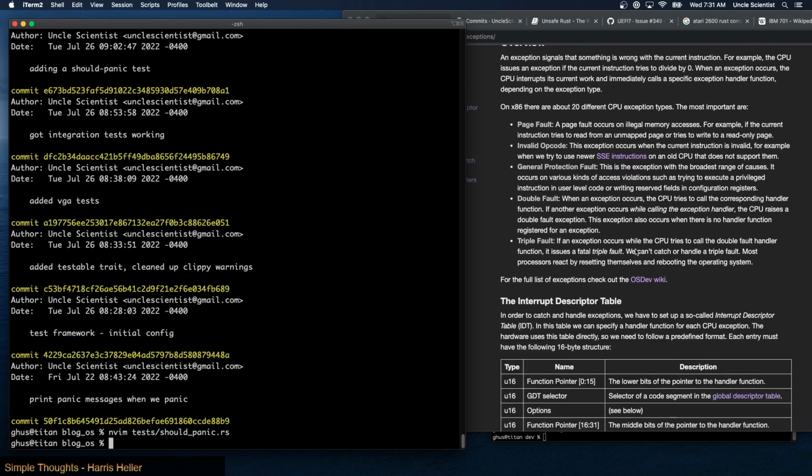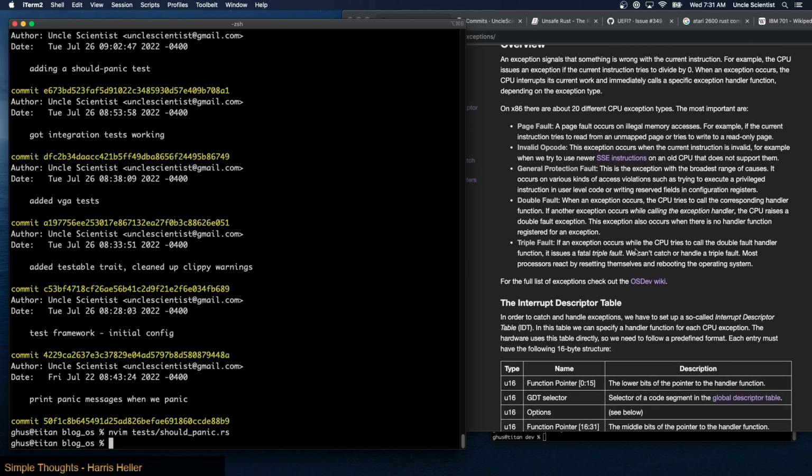Okay. So, an exception signals that something is wrong with the current instruction. For example, the CPU issues an exception if the current instruction tries to divide by 0. When an exception occurs, the CPU interrupts its current work and immediately calls the specific exception handler function, depending on the exception type. On x86, there are about 20 different CPU exception types.